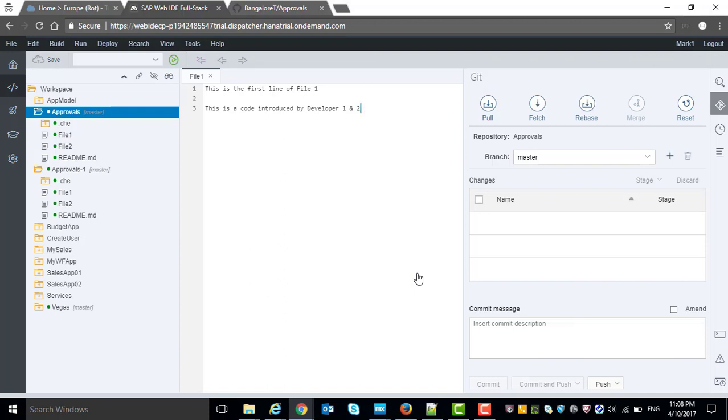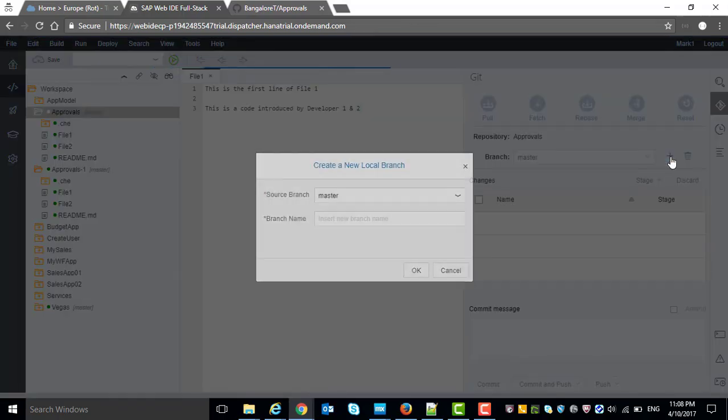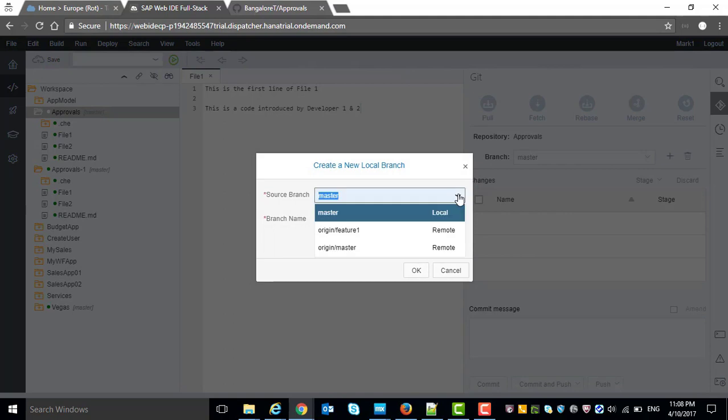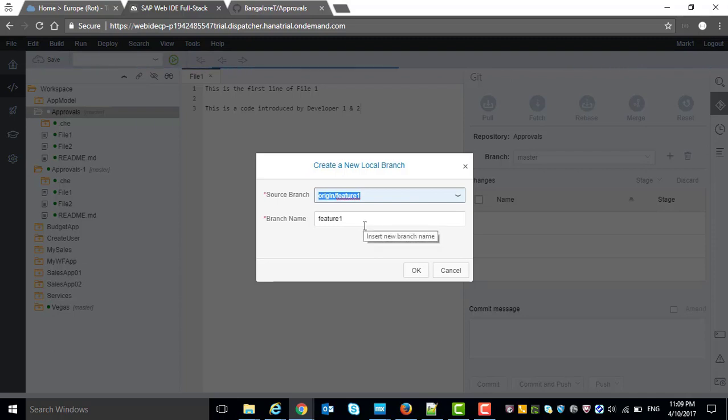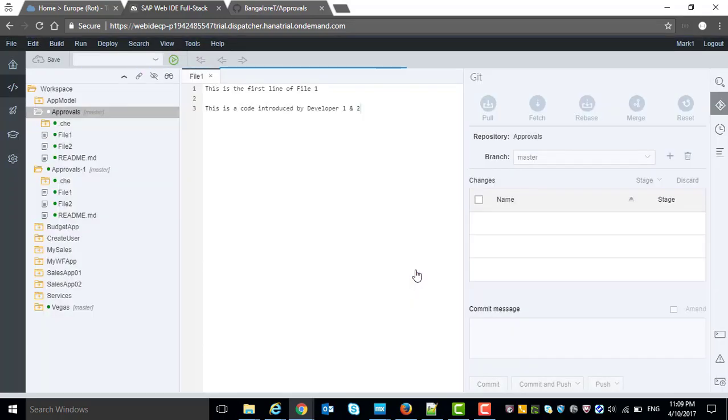The next thing I would need to do is click on the plus icon and select the source, the remote source, as feature 1, and give a local branch name here. For consistency, I'm just keeping it the same name as feature 1 and clicking on OK. So what this does is it creates a local repository for feature 1, and this is again tied to the remote feature branch called feature 1.